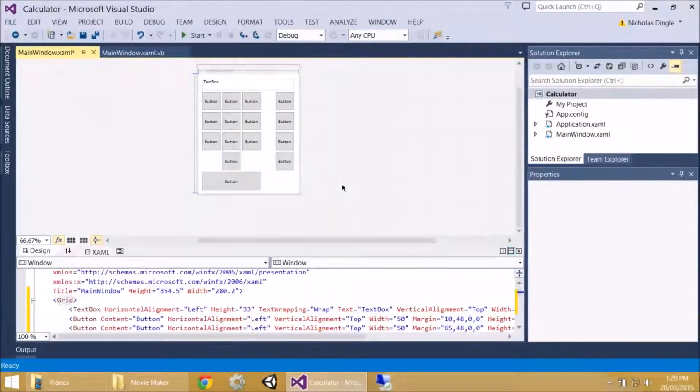If you've never done any GUI programming before, you've just made 15 buttons in all of what? 30 seconds? I'll give you a second to do that, guys, because I know you want to try and be at the same pace as me.